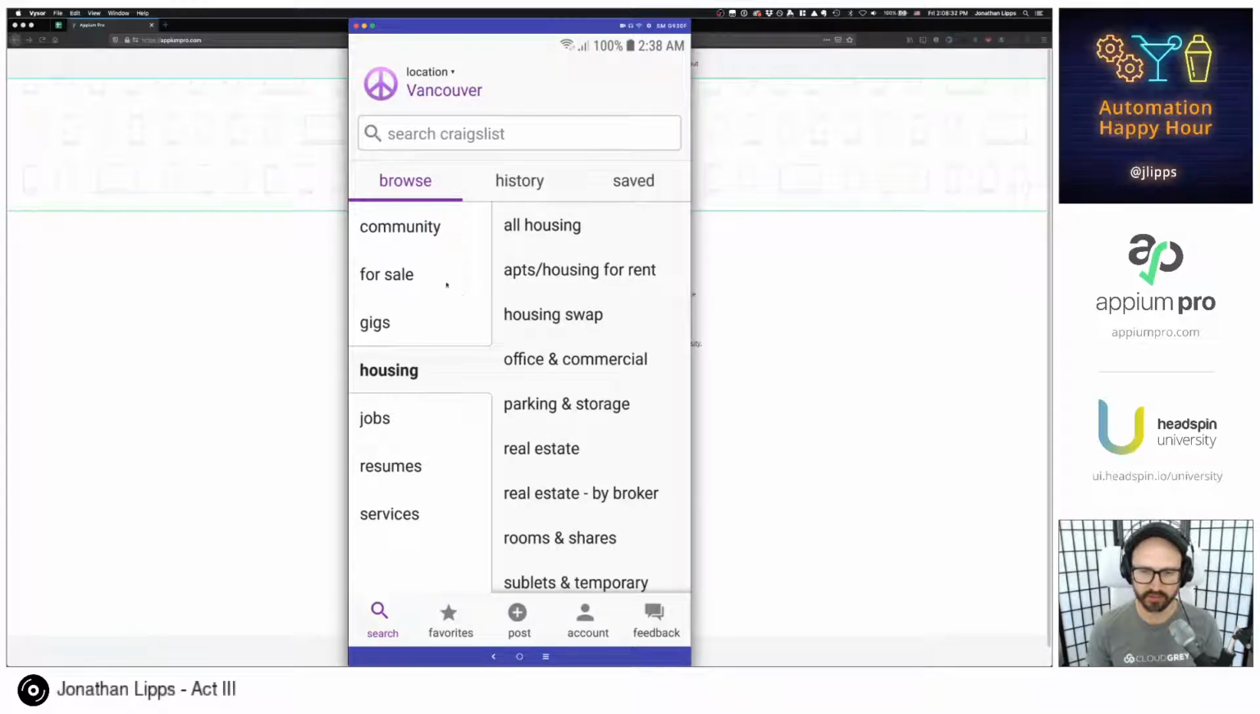Oh. This is actually not a horrible design. I mean, the thing about Craigslist design is while it's ugly, it's extremely functional and simple to use, which there's a lot to be said for that.